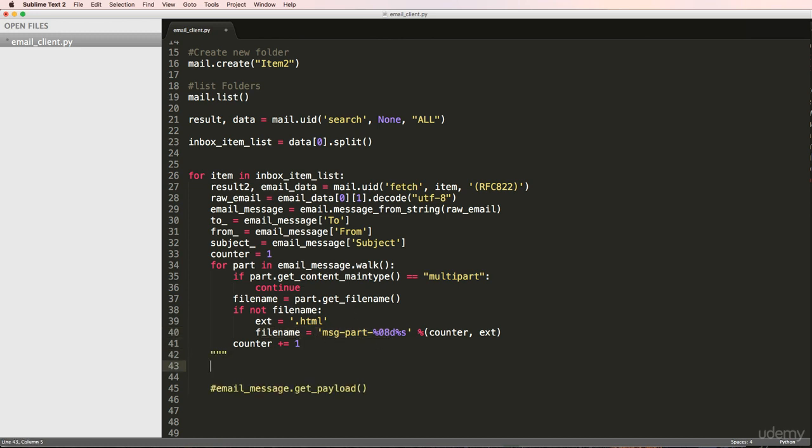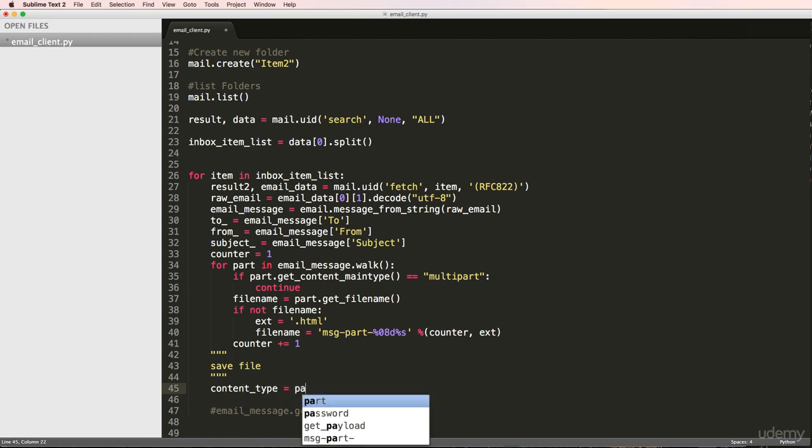So this file name, we want to save it. So I'm going to write just a little note here and say save file. We will come back to that. Right now, we aren't going to do that just yet. Instead, we're going to set a content type equal to part.get_content_type.